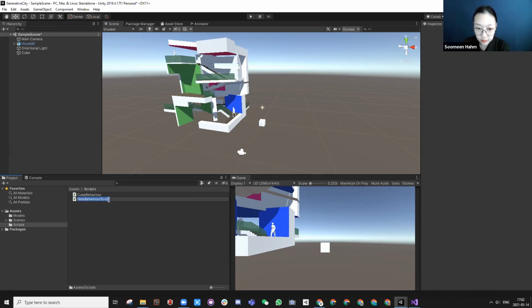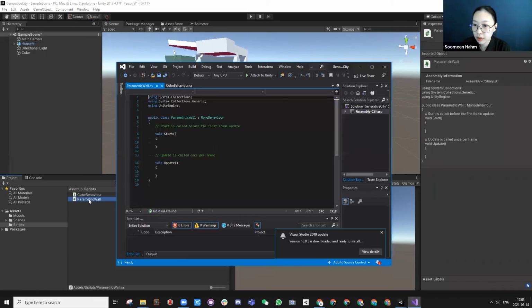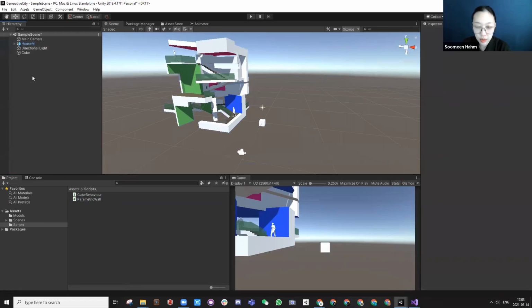Say ParametricWallScript. And then we are going to double click to edit this. I'm going to close this cube behavior. For this one, let's say I'm going to make a new scene. So I'm going to save this scene first inside the scenes folder. This was named sample scene. We can just save it.